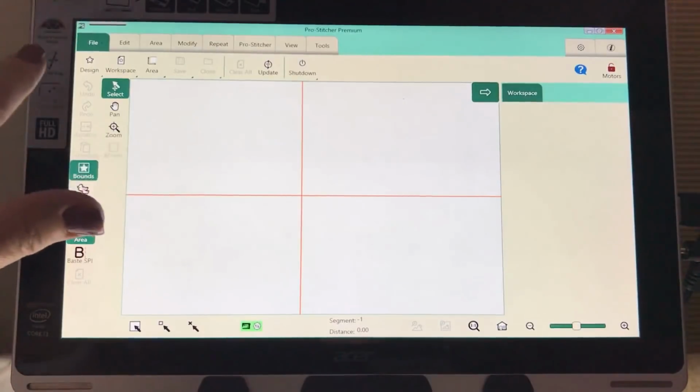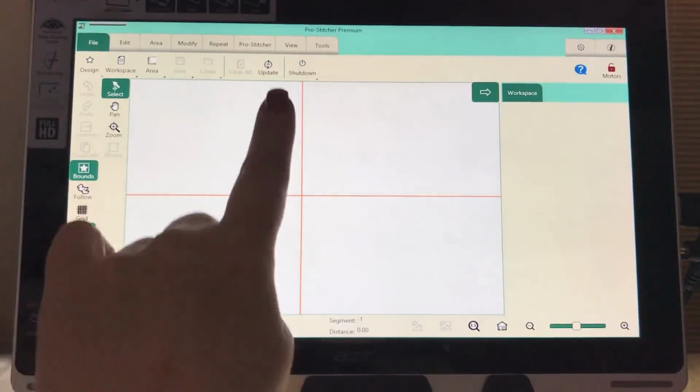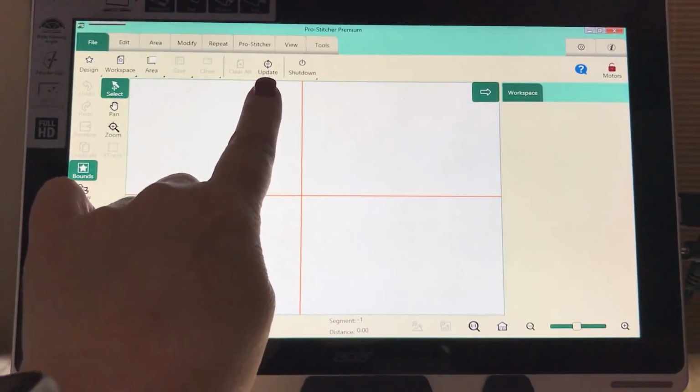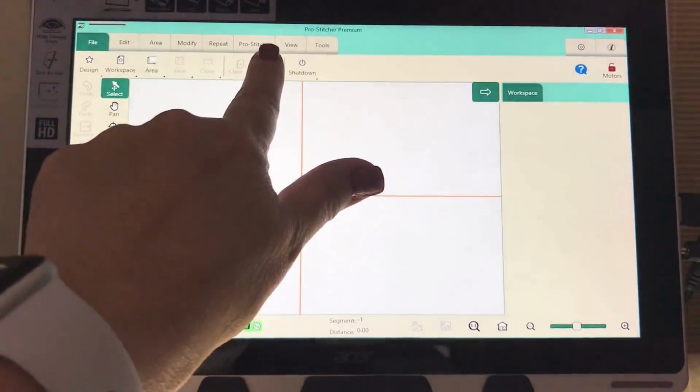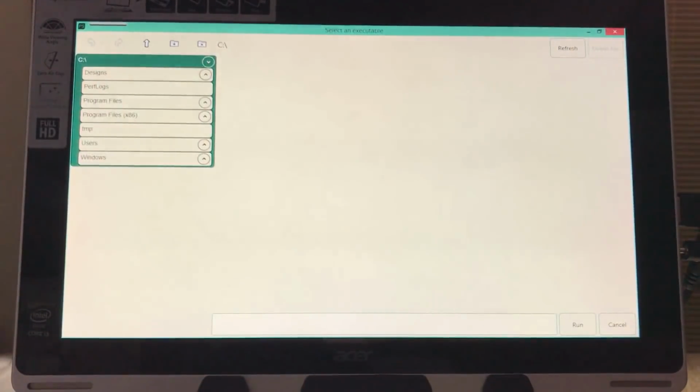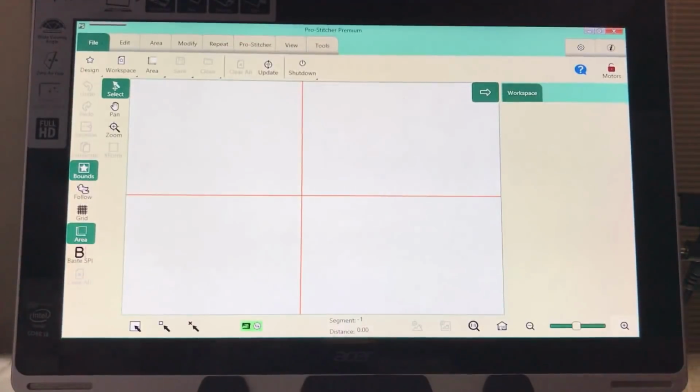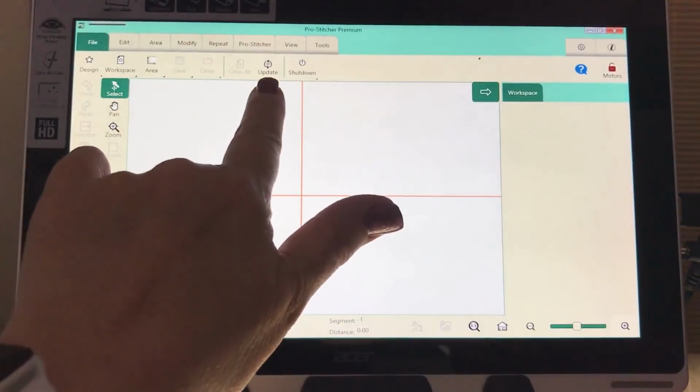Go ahead and click on your File tab. Right here is the Update button. Now, I know I talked about this in a previous video. It might have even been a previous tip of the week. But you can update your system right here from within your File tab there on Pro Stitcher. Now, I'm going to go ahead and stop the video right here because it's much easier for me to show you these steps in simulation using my computer. But this is where the tab is.